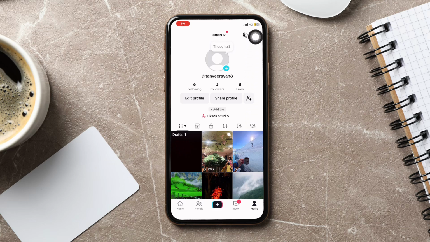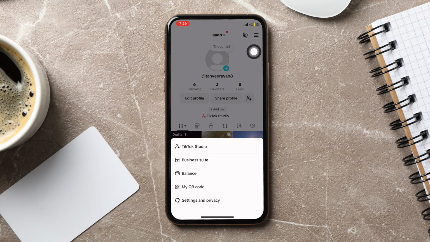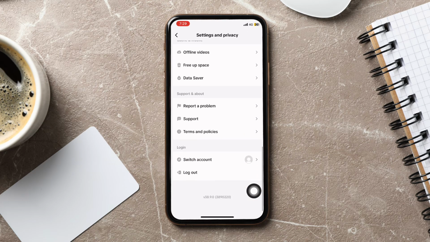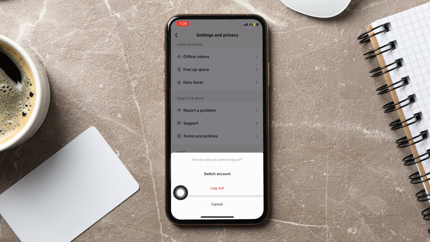Again, tap on the three bars at the top right corner and go to Settings and Privacy. Scroll down to the bottom and tap on Log Out. After logging back in, your issue should be solved. So by following these steps, you can take off "You're tapping too fast" on TikTok.